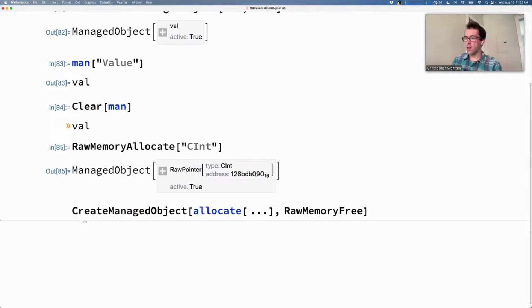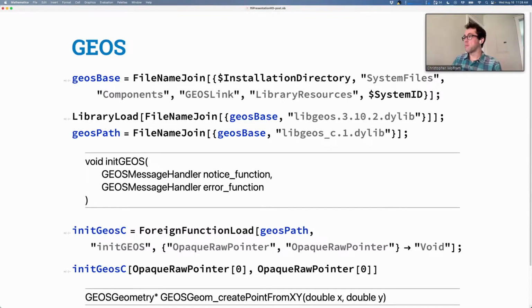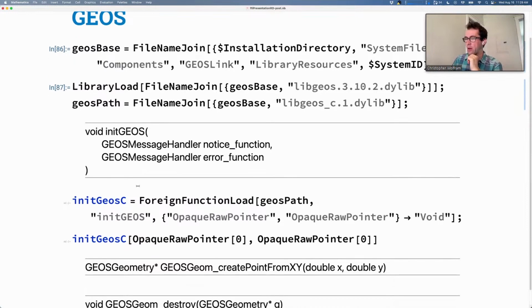So maybe just see a kind of real example of that in action. Maybe I should have iconized some of this as well. So this is another library. This one is called Geos, and Geos is basically a computational geometry library. This code is just for getting the path to the library and loading a dependency. And then we also have to run this init geos phase. So you have to basically initialize the library.